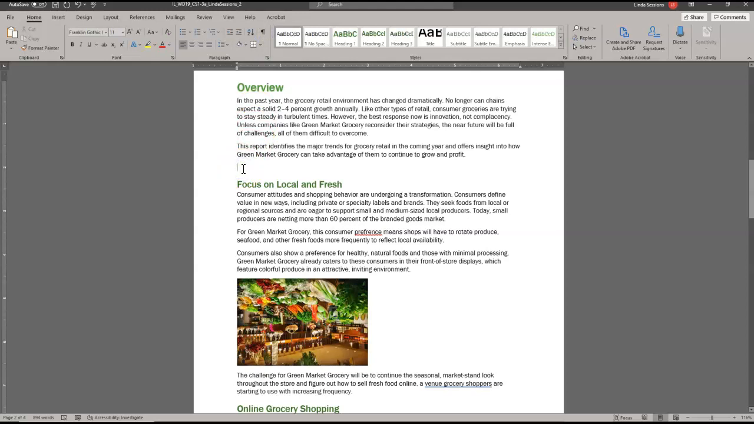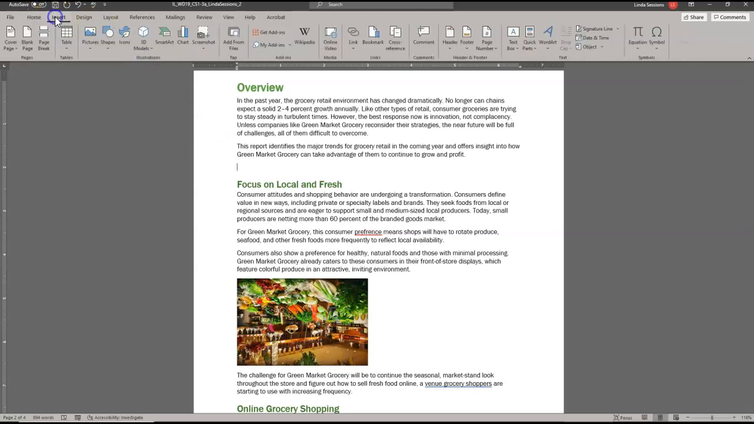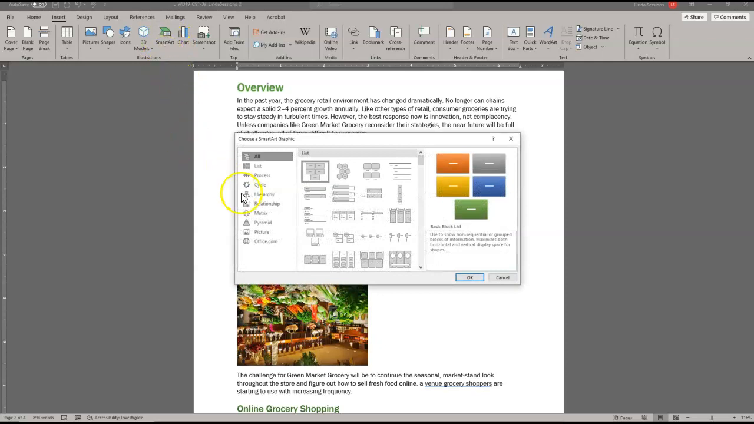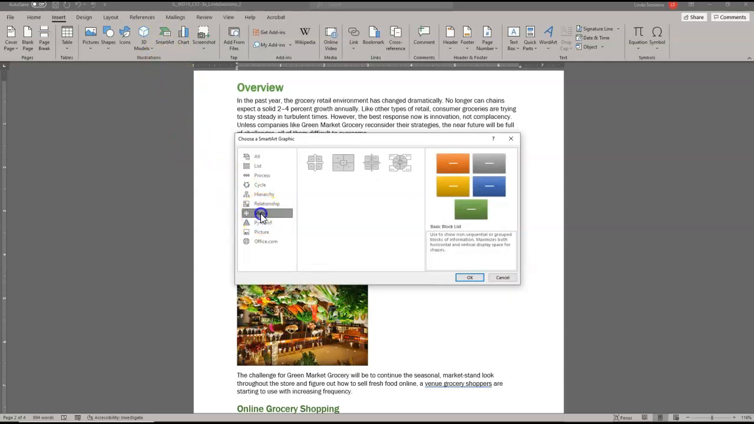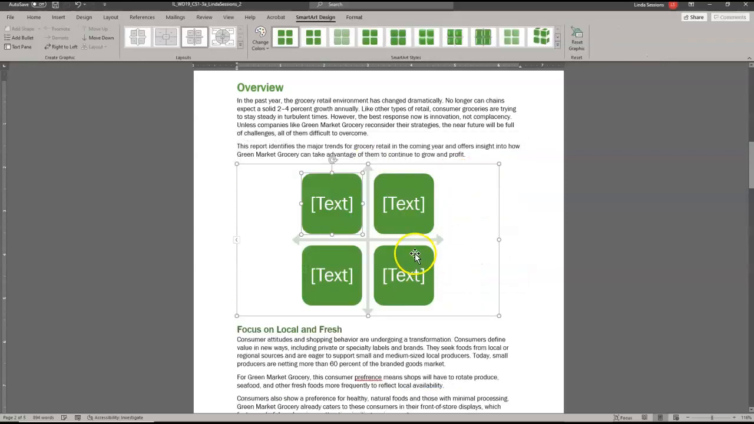So here in my blank paragraph, we want to insert a grid matrix SmartArt. So I'm going to come up here to the Insert tab, going to find SmartArt, and I want the Matrix area, and I want the Grid Matrix. Here's Basic, Titled, and here's Grid. I can say OK.